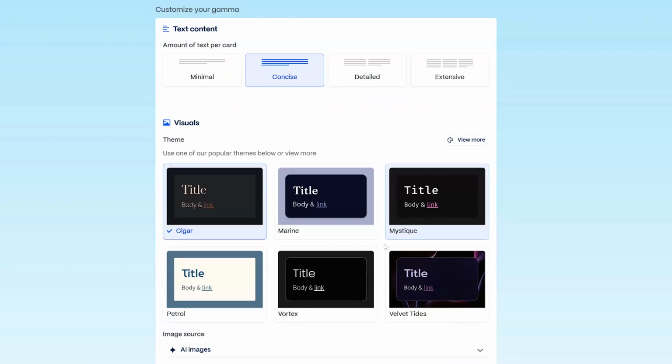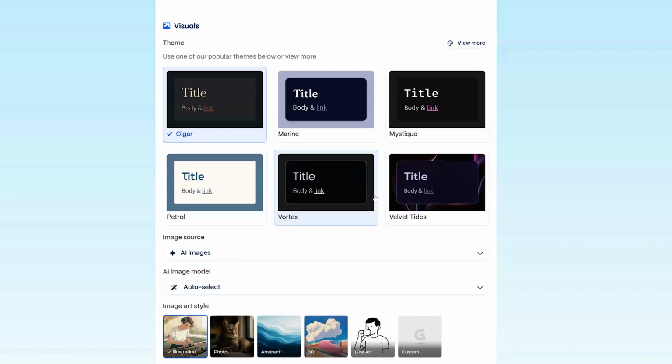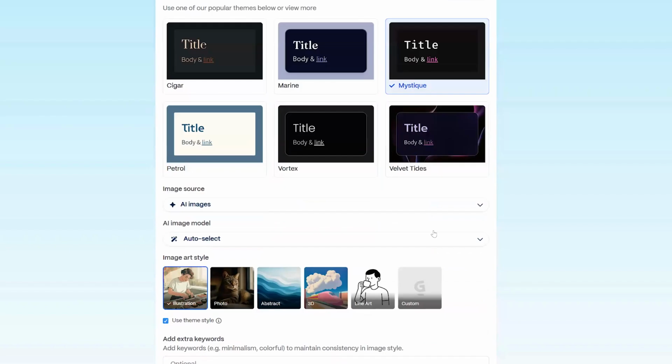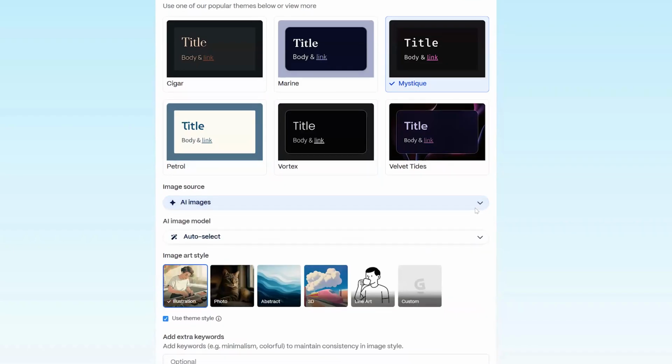Then I get to choose the visuals. These are themes, and there are more. You can see up to 30-something themes, and it gives me what is my vision for the general feeling of the visual. So I like the dark elements, so I'm going to keep it here on the Mystique. Then it tells me what is the source for the images. If I have my own images, I can actually upload them. If I wanted to find stock images, I can tell it to find stock images. If I wanted to generate the images, I can keep it at AI images and graphics.